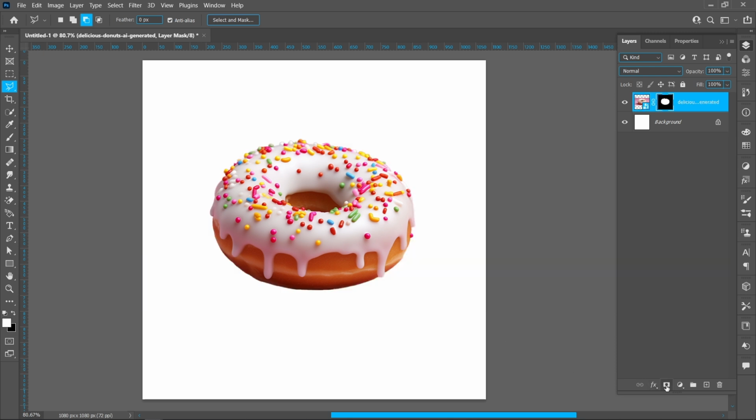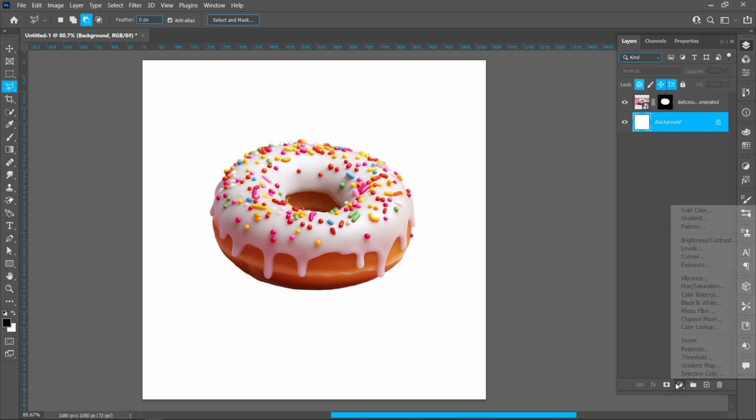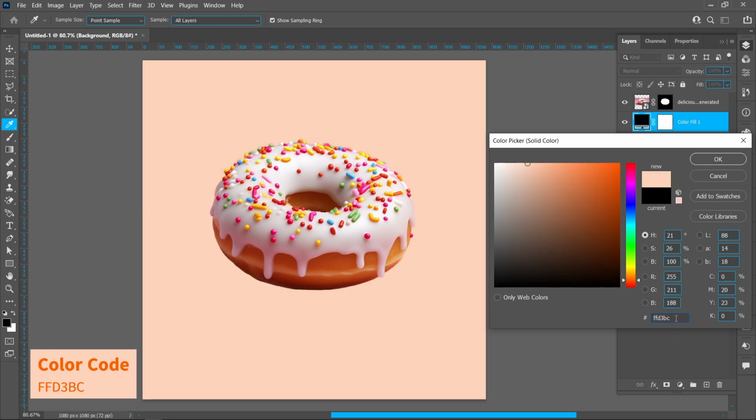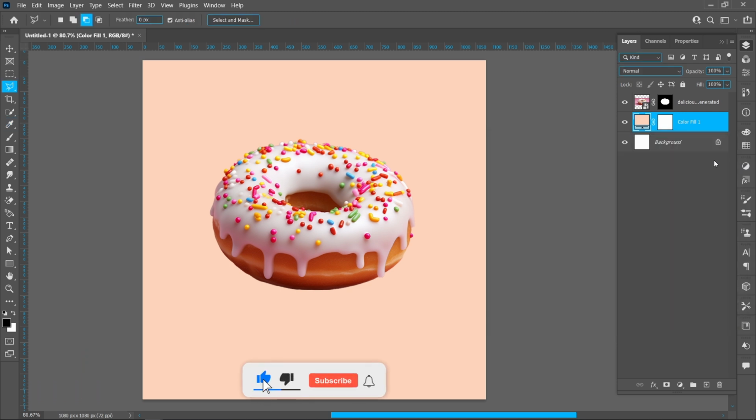Click on Add Layer Mask. Select Background Layer. Click on Adjustment Layer and Solid Color. I'm using this color code, FFD3BC. You can use this color code and press OK.